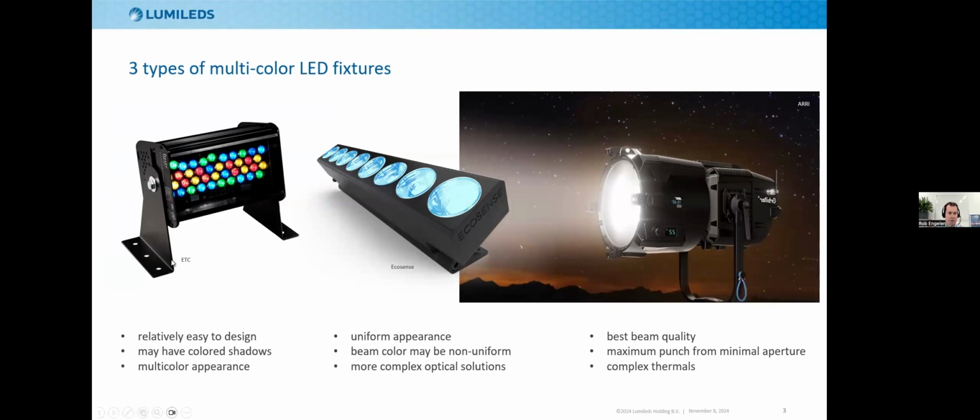On the left, it's pretty obvious to see this is a multicolor LED fixture where each lens has its own color LED below it, and you can see this rainbow effect on the outside of the fixture. With the right LED, these kind of fixtures are easy to produce, but it has some drawbacks. For example, this rainbow effect you see on the external here, those could show up as colored shadows, and obviously the multicolor appearance might not be ideal.